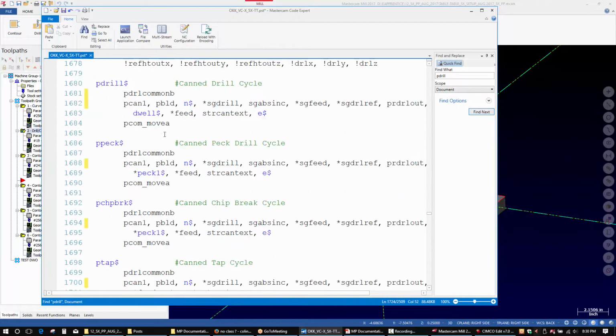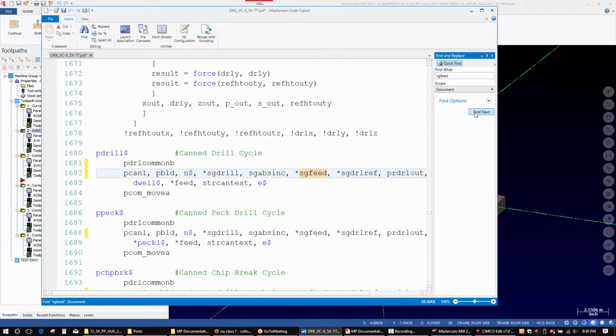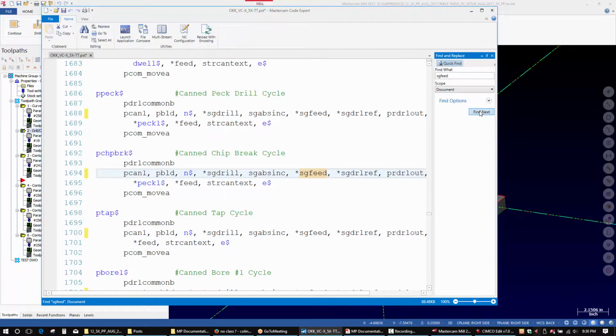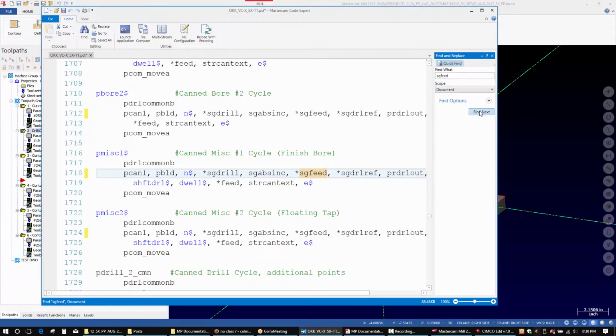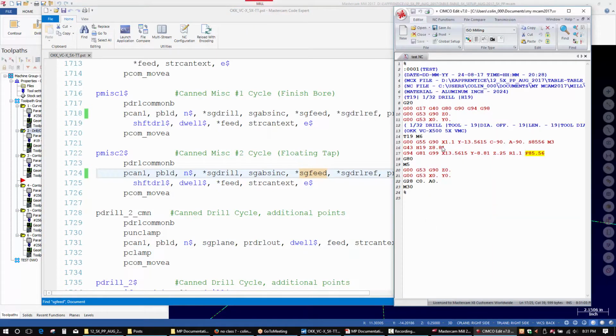And the only thing we want to do is up here in P drill, I'm going to search for SG feed, because we just want to be sure it doesn't occur more than once in each block section here. Yes, moving these output statements around on the output line absolutely changes where it occurs from.